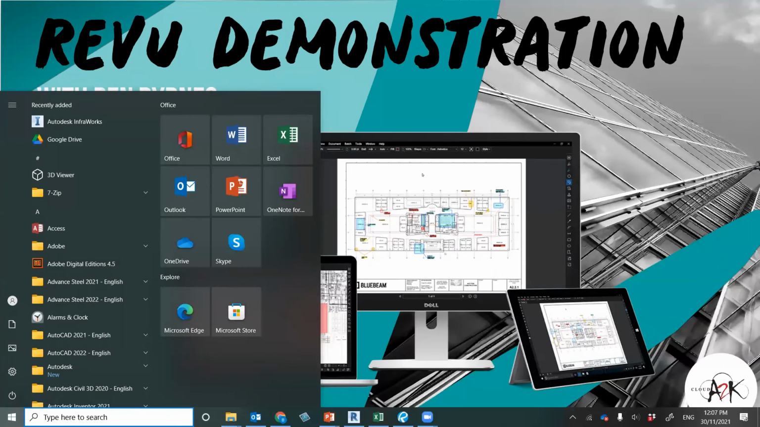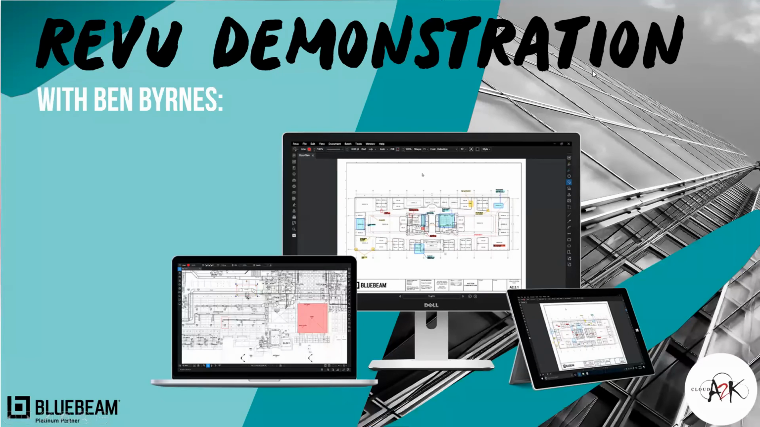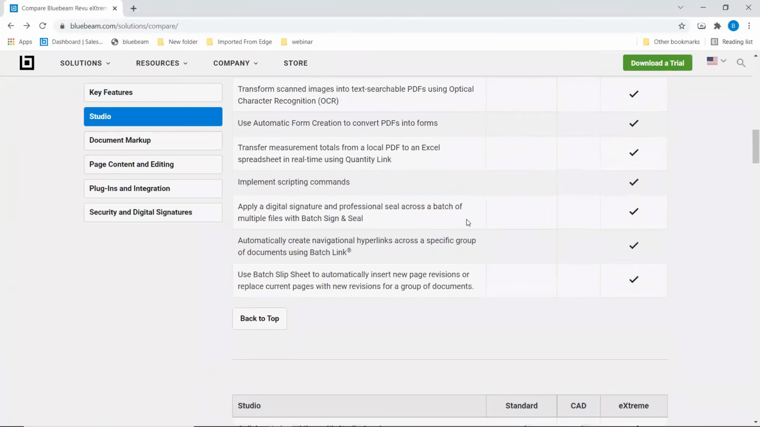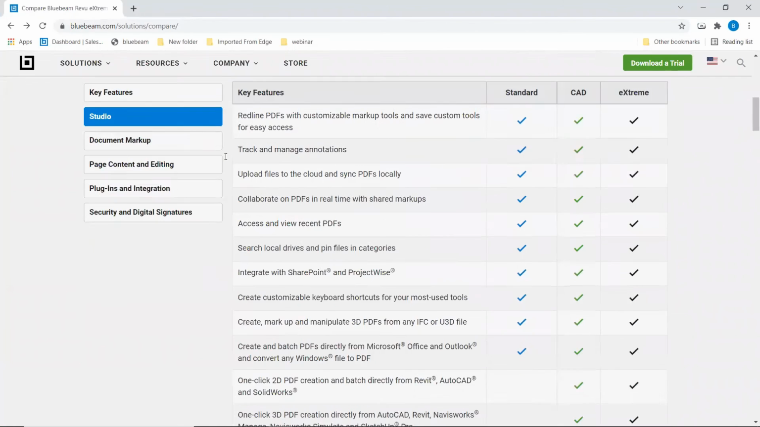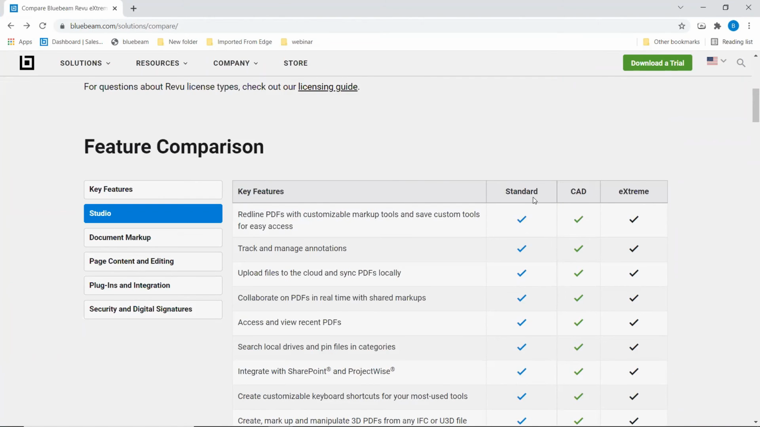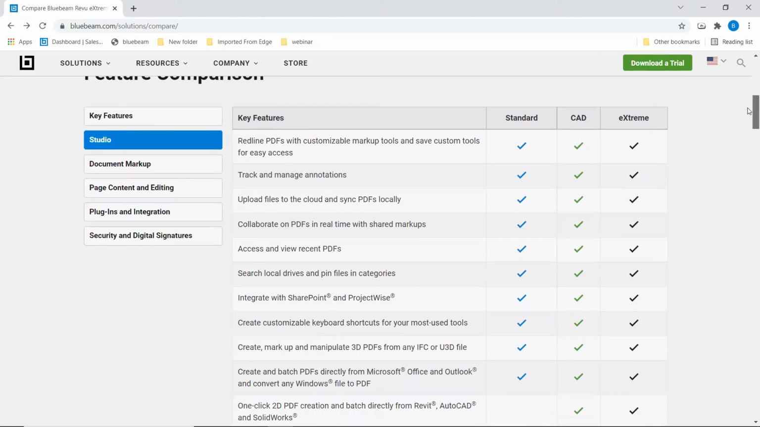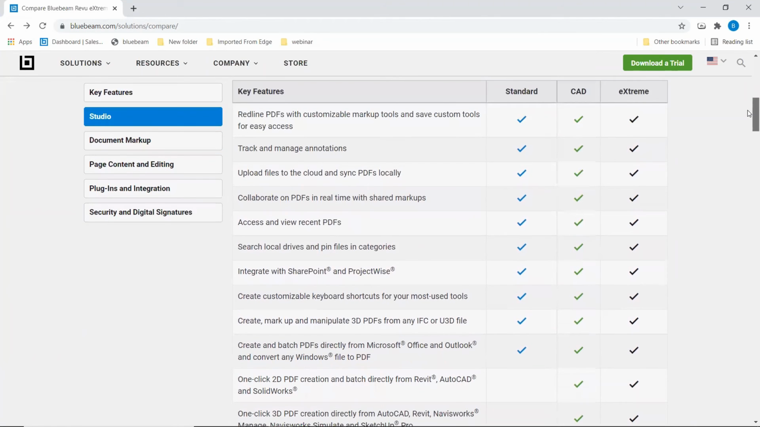The first thing I'll do is pull up the comparison site here, and it really goes through the differences and the key features of the different versions: CAD, Standard, and eXtreme. I'll just go quickly through the number of ticks you can see there. eXtreme has all the features of all of them. CAD has the features of Standard plus some extra, and Standard just has the standard features.